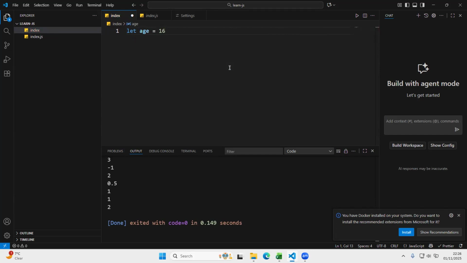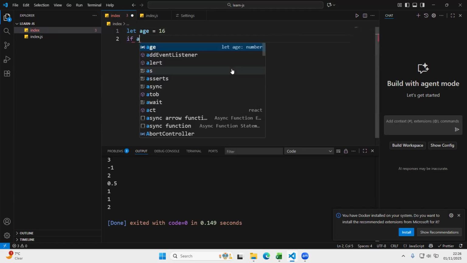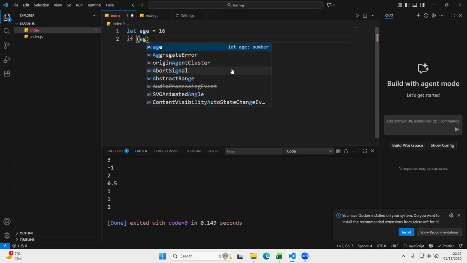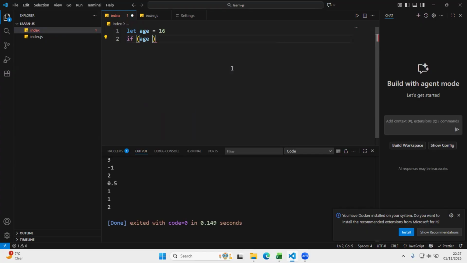Now we're going to use the if statement to check the condition. The if statement is if, then you have the open circle bracket where we put our condition. If age is greater than 18. The greater than symbol is just like how we have it in mathematics, an arrow facing towards the right.